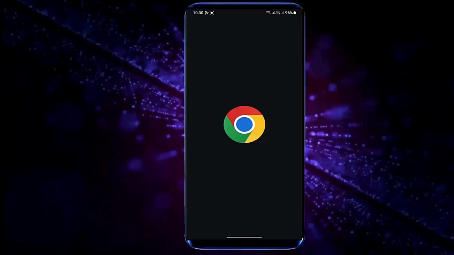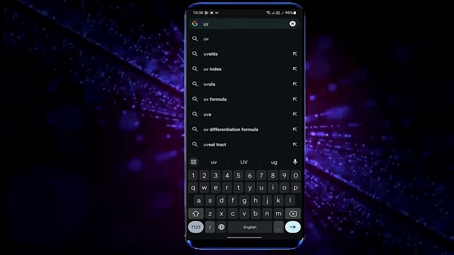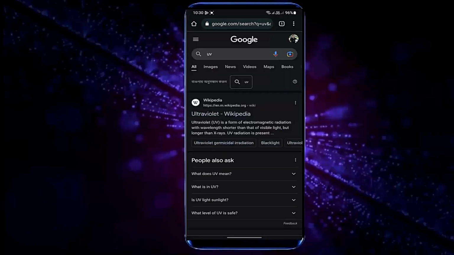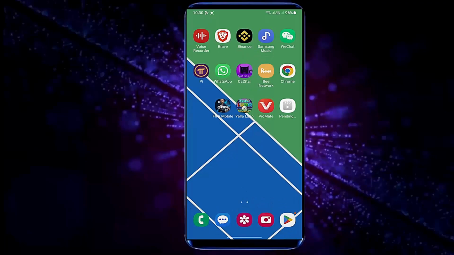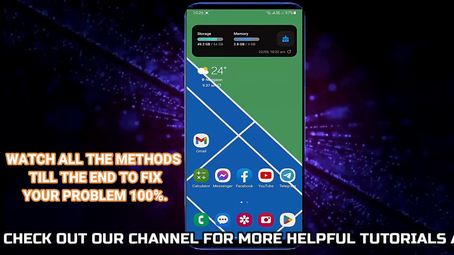Before going to the troubleshooting, make sure your internet connection is working properly by searching something on the internet. If it's fine, then start the troubleshooting. Method 1. First of all, open your Play Store.